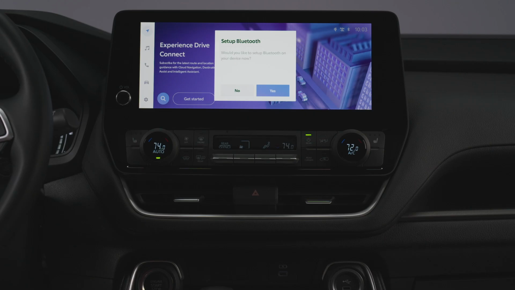You're now ready for the next step: Bluetooth pairing and smartphone connectivity through wireless Apple CarPlay or wireless Android Auto. Before we start, please remember that setting up a new Bluetooth device cannot be done while the vehicle is in motion. Immediately after you've linked your Toyota app profile to your vehicle, the Toyota Audio Multimedia home screen will automatically prompt you to begin Bluetooth setup.